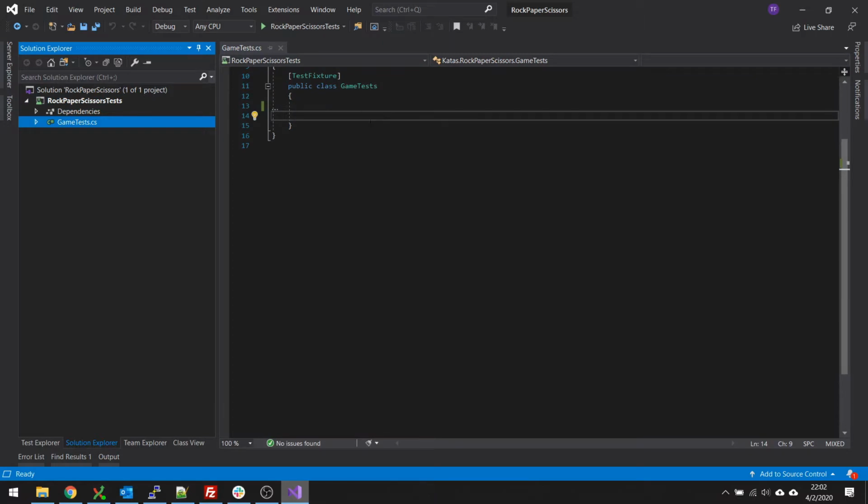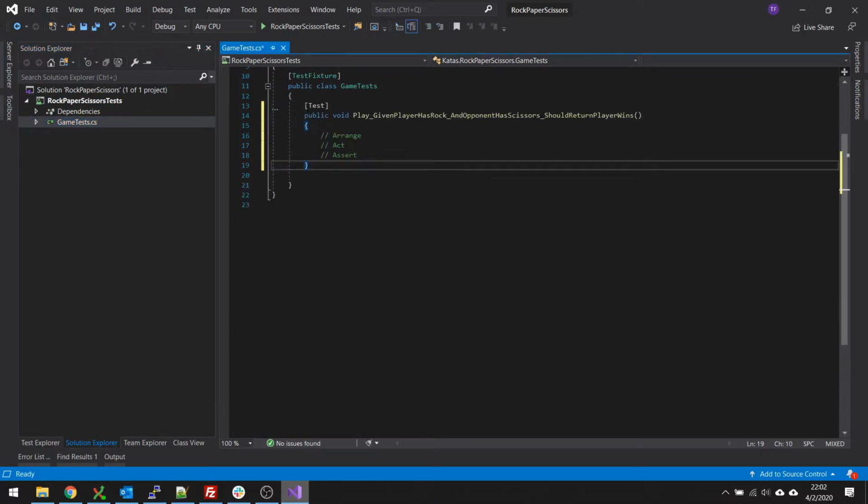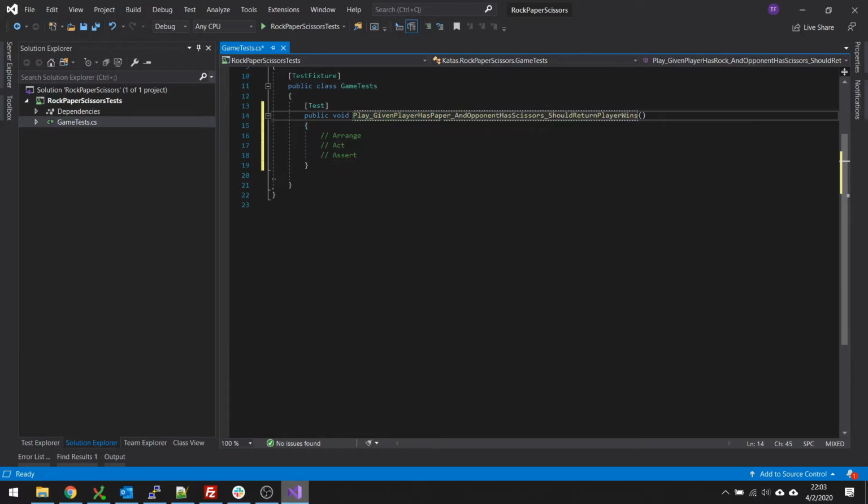I've added a file, game test. I'm going to paste a test I have. It's not quite the right one, so we're just going to quickly make it the correct scenario, paper versus rock. Given player has paper and opponent has rock. If you're wondering where I got the test from, it's from a final solution that I like to show people when I give this in person. I'll probably post a link to it somewhere.